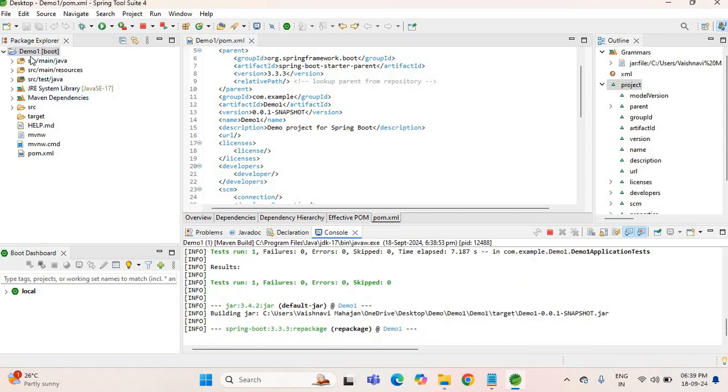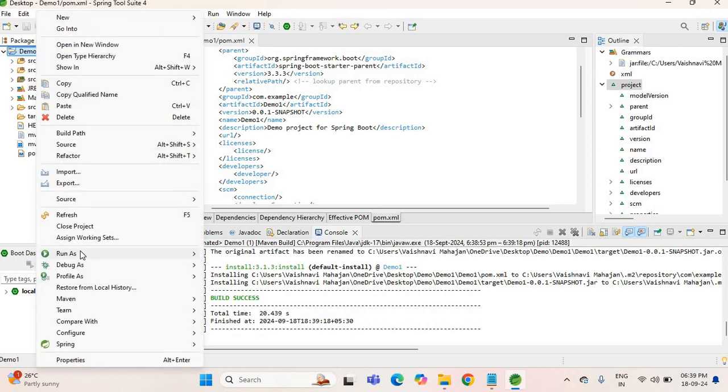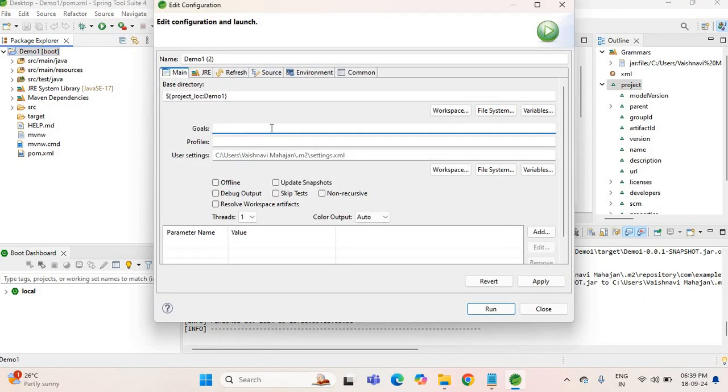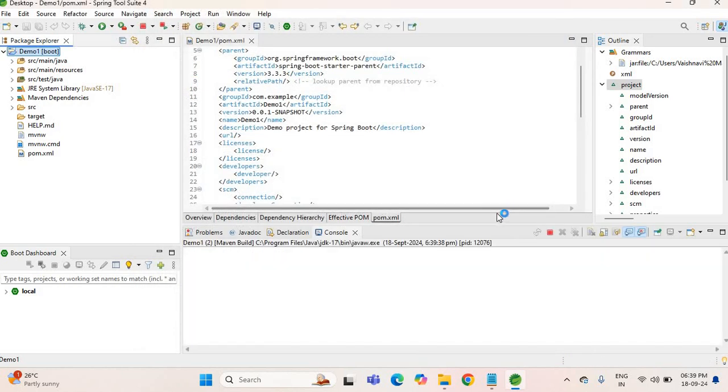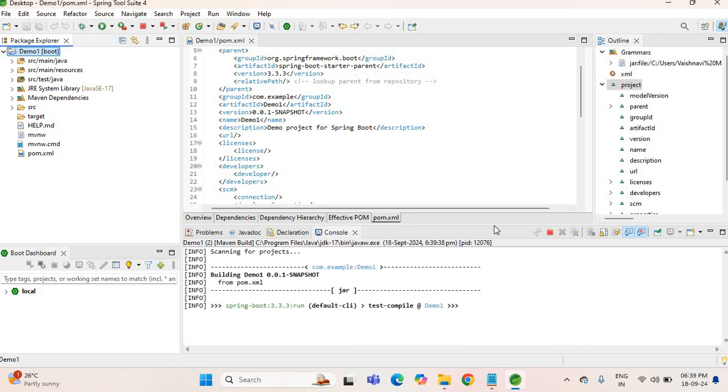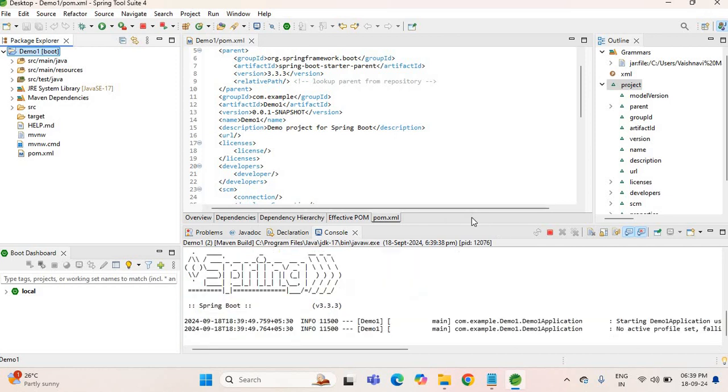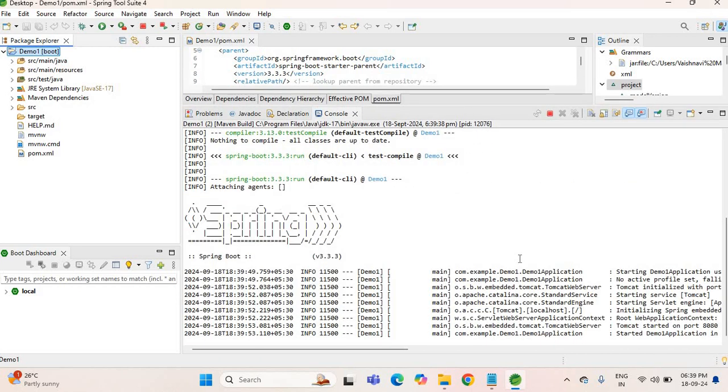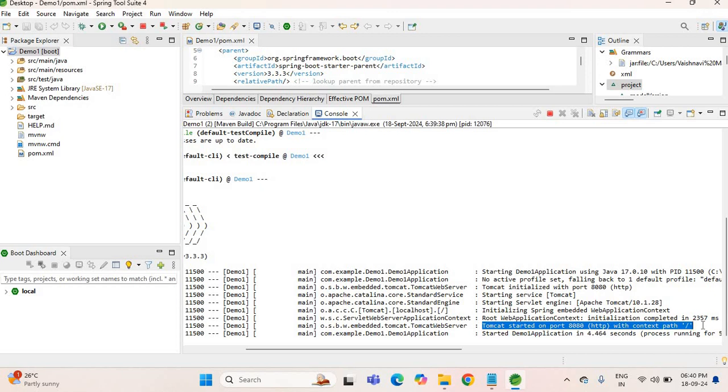Now, to run our Spring Boot application, we have to right click, run as Maven build, then Spring Boot run. Run. So our application is running. See here, Tomcat is the default server available with Spring Boot. Tomcat started on port 8080. Whenever we run any service, it runs on a port. So a Spring Boot application runs on a Tomcat server, which occupies port 8080 by default.